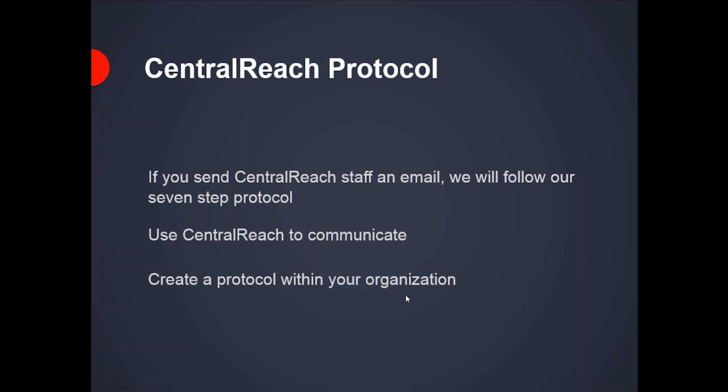The second step in the protocol will be to respond to your email on the CentralReach platform through the secure messaging system. We're not going to just disregard your question. However, we're going to respond to it in a HIPAA compliant manner. The third step will be to delete the email from their inbox. The fourth step will be to open the trash inbox, select the email containing the protected health information, and delete the email forever.